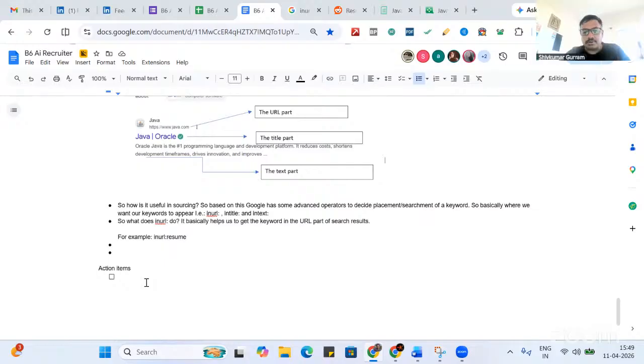Poonam, what does in URL do? Hi Shiv, yes, it searches for a keyword in a particular URL. Monica, what does in URL do? Sir, it gives the keyword in the URL, sir. Okay. So it searches for a keyword in the URL. It is not searching for the resumes in the URL.